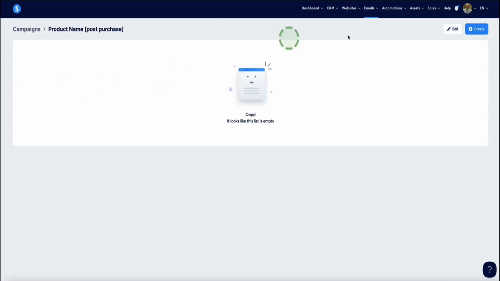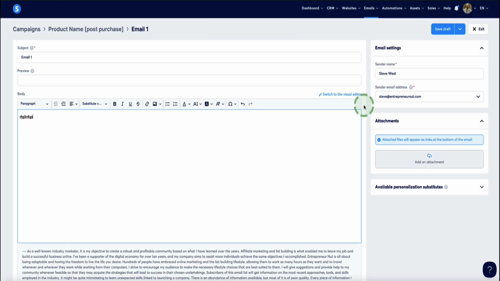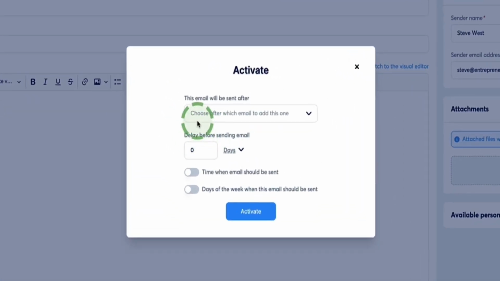Now here you can start to add your emails into the sequence. Here's where you write your subject line, put your sender email address right in here, click Save. Now here is where you write your email. When you're happy with your email, come up to the little drop down here and click on Save and Publish. Since this is the first email in the sequence, you ignore this bit where it says this email will be sent after. It won't be sent after anything because it's the first email, so ignore that.